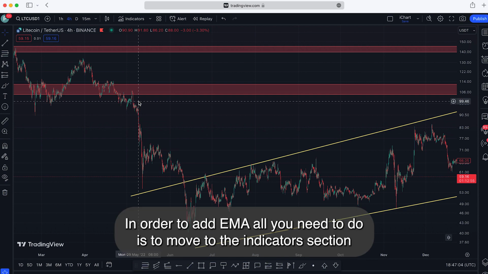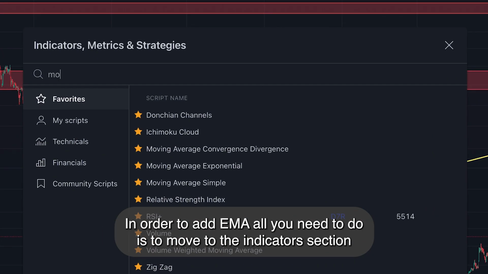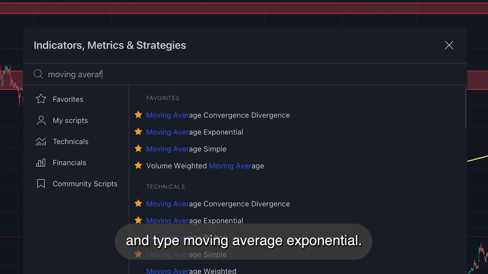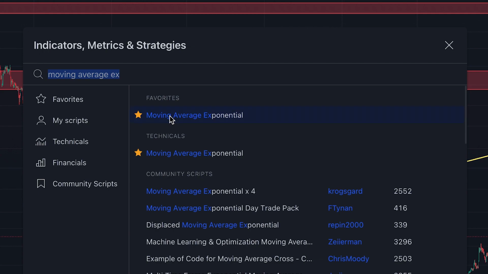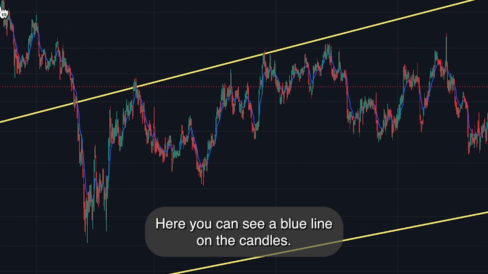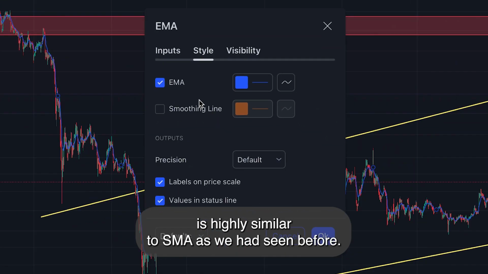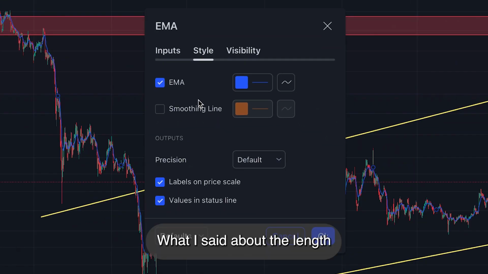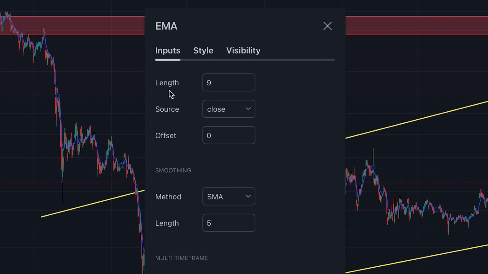In order to add EMA, all you need to do is to move to the indicators section and type moving average exponential. Here it is. It's added on my chart here. You can see a blue line on the candles. The settings of EMA are highly similar to SMA as we had seen before. What I said about the length is also applicable to this indicator as well.